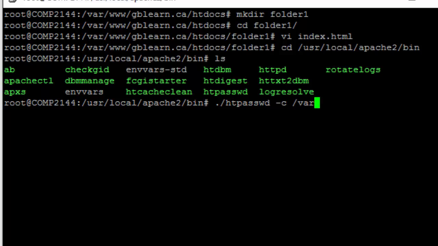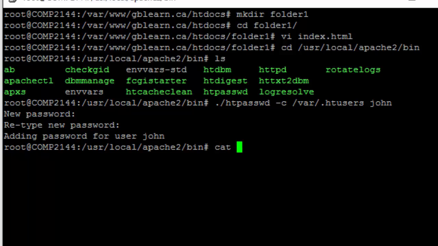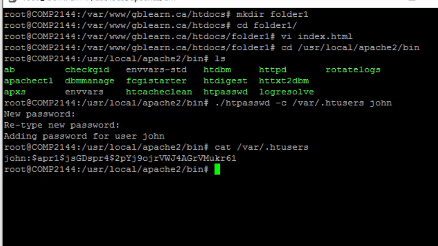I have to specify where to save this file. In my case, I put it in var, and I call it .ht-users. This is the name I picked. You can pick whatever name you want. And then put the username in there as well. So I'll call it John, and I will provide a password. I will be asked twice to do that. I just go ahead and see if that file exists and what the content is, .ht-users. As you can see, John is there and the password is there as well. Of course, it's encrypted, so I cannot see the password, right? So I'm done with this.